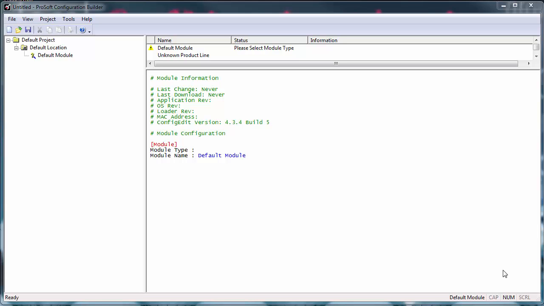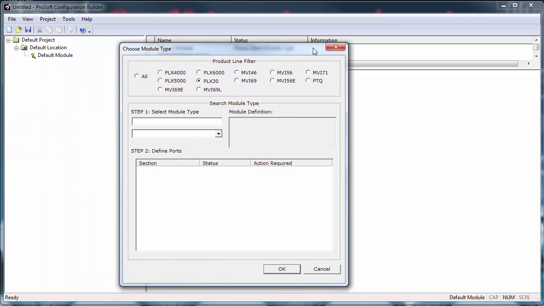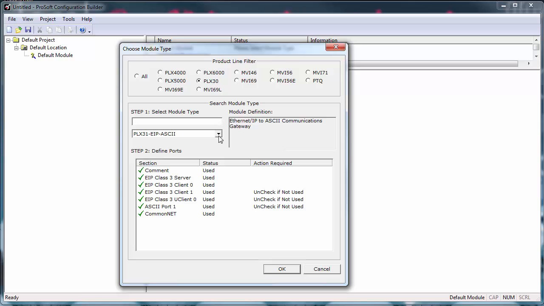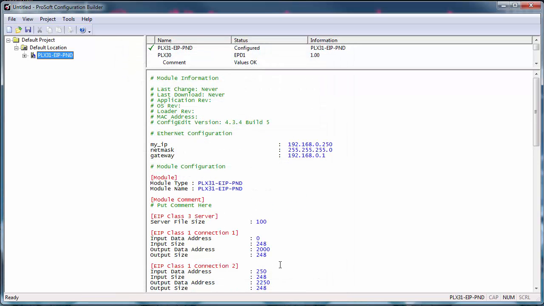Okay, the first thing we'll do is launch ProSoft Configuration Builder. We'll right-click on Default Module, choose Module Type. We'll select the PLX30 group, and then we'll scroll down and check the EIP PND gateway. We'll expand that.